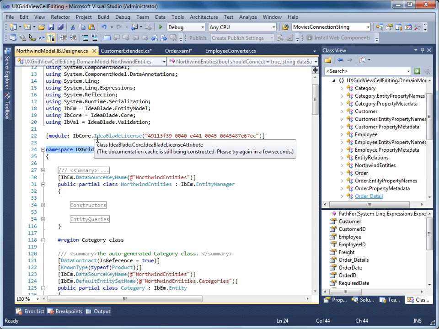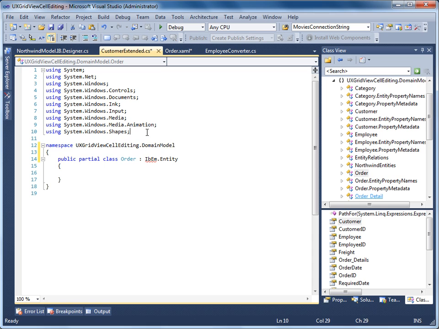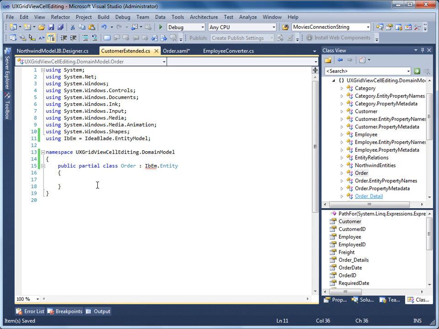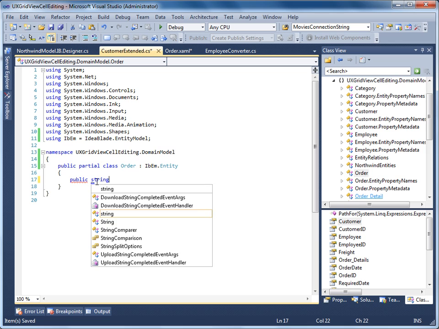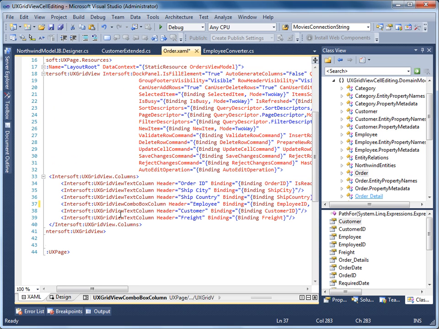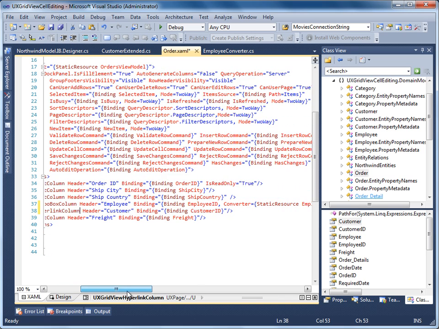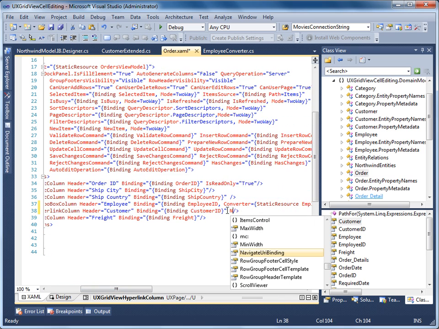Add IdeaBlade entity model library to resolve the namespace. After that, add navigatory property, and set the getter to return the customer page URI. Set the return value to /customer/ so that it can navigate to customer's page. Back to order.xaml. Change the customer's cell editing type to UXGridView hyperlink. Bind the navigatory binding to the navigatory.